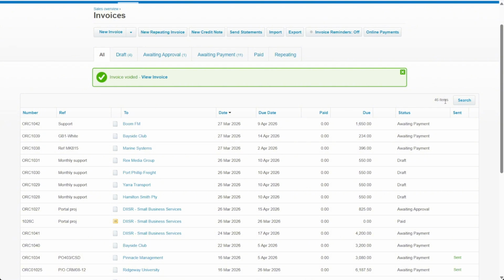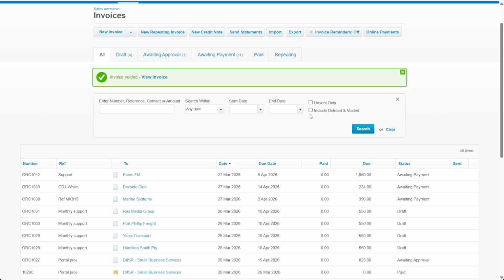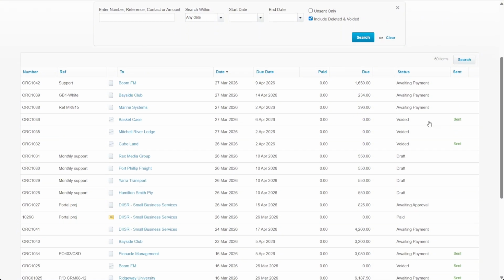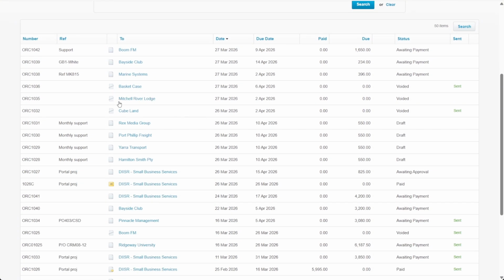In order for you to see all of your deleted invoices or your voided ones, head over to the right hand side of the top bar. And in here, you will find a search button. Now, if you click on the search button at the top, you can include the deleted and voided invoices. And once you check the check mark, head over to the bottom right corner and click on search. Now, once you click on search, you will automatically see all of your voided invoices.